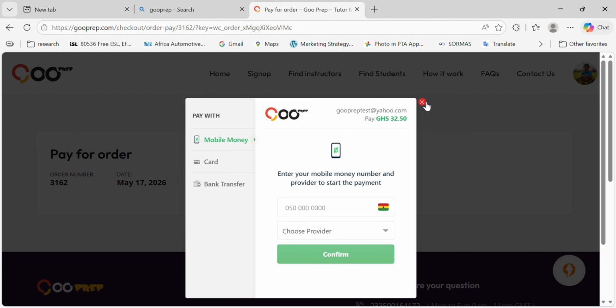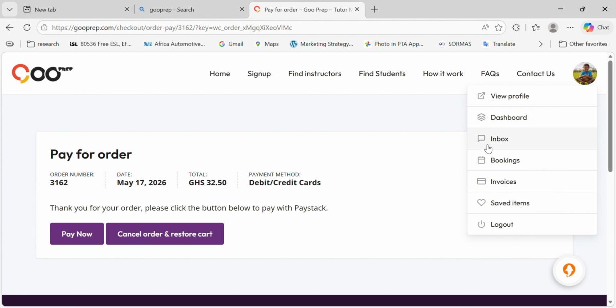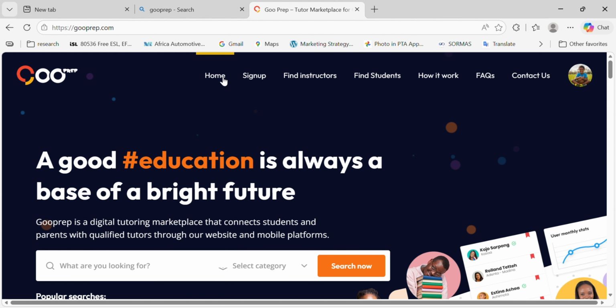Once payment is successful, the student will receive a notification through email and also directly on the Gooprep platform. The tutor will also receive a notification informing them that they have been booked. You can always check your inbox notifications or email to confirm your booking details. And that's basically how to create your Gooprep student account and successfully book a tutor on the platform.